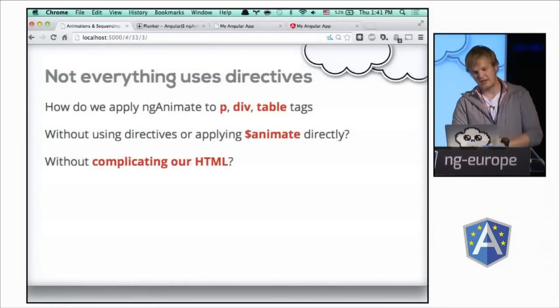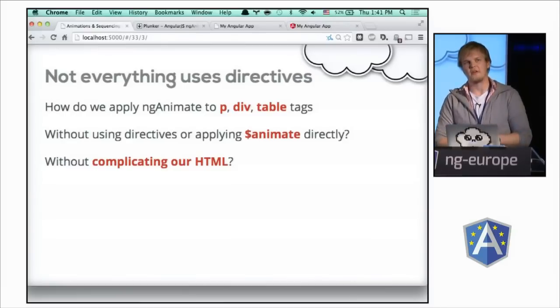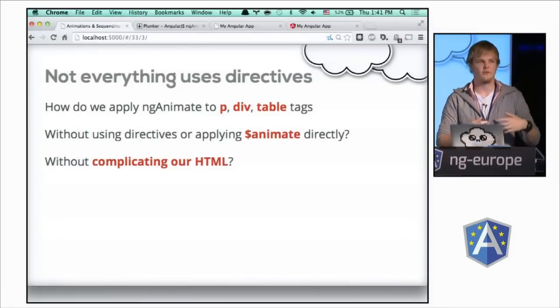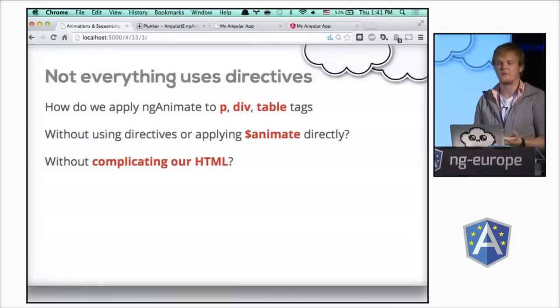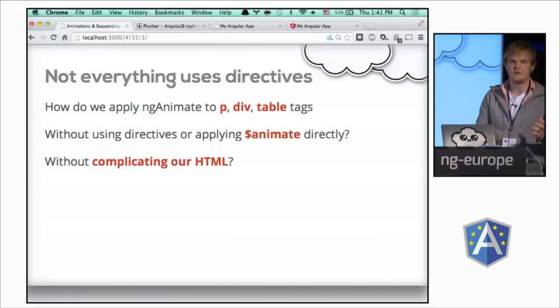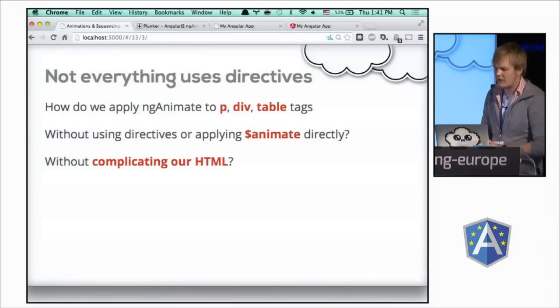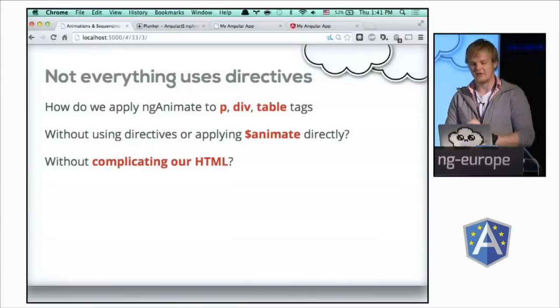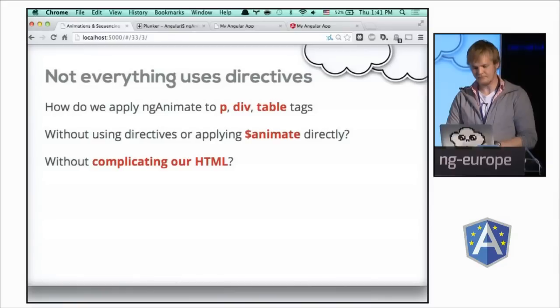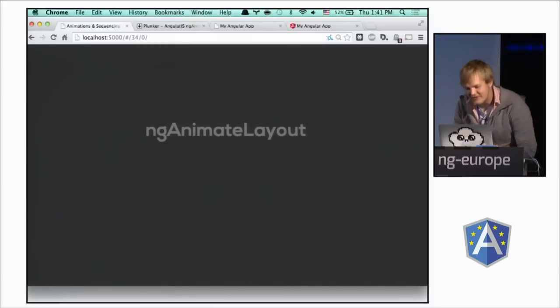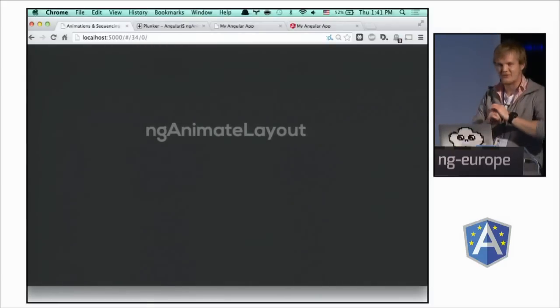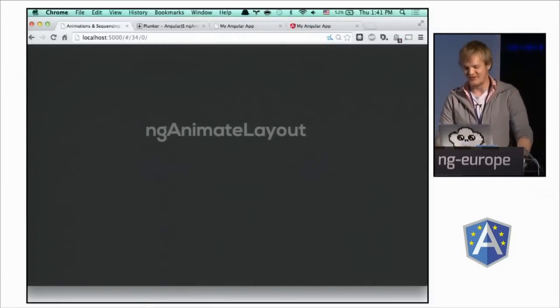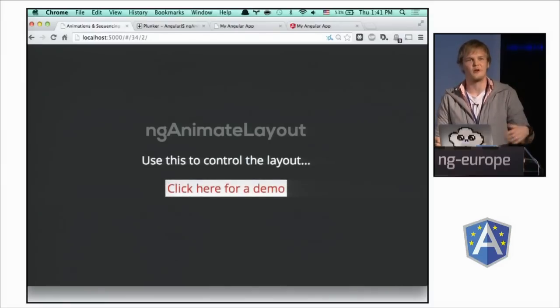Oh, sorry, before I do that, the other thing I wanted to point out was that if we have other elements that are not Angular elements, like elements that aren't part of directives, aren't using ngIf or ngSwitch, you want to be able to animate those as well. But we don't want to clutter our HTML code with tons of attributes, tons of Angular-style code. What we want is something to just find the elements on the screen and animate them accordingly. So we have this experimental module, and the API is not final. It's just to see what could happen with these complex layouts.